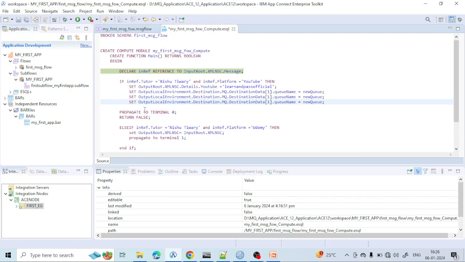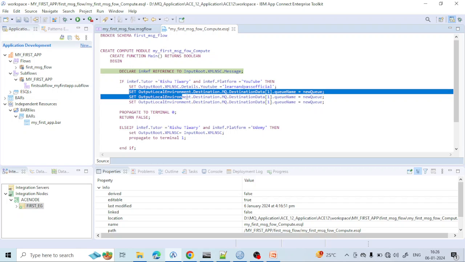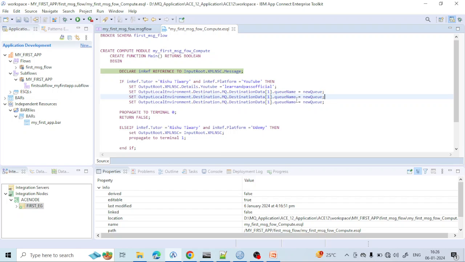Let me show you. So this is the syntax, that is the output local environment tree. Under the output local environment, this is the destination. Then in the destination we have the MQ. Under the MQ we have the destination data. And this is the first queue name, the queue name where you want to send the message. Again, for the second queue, you have to choose the second queue name where you want to send the message. Again for the third, you have to give the third queue name, and you have to set the message.